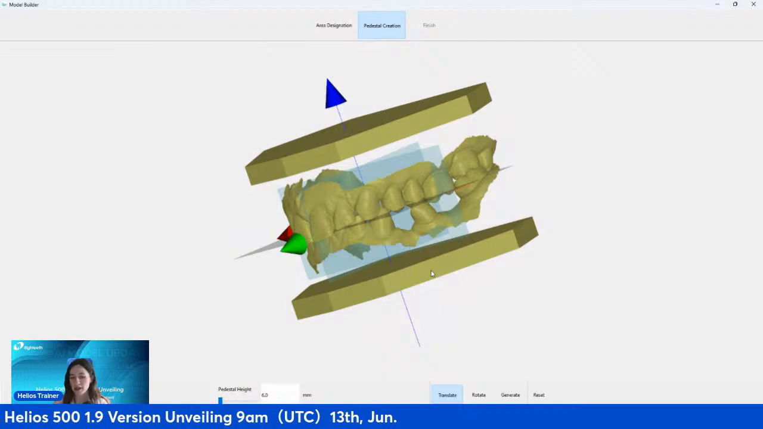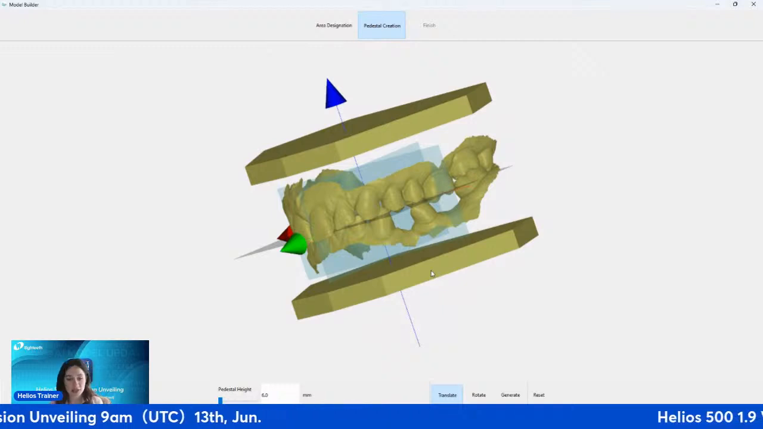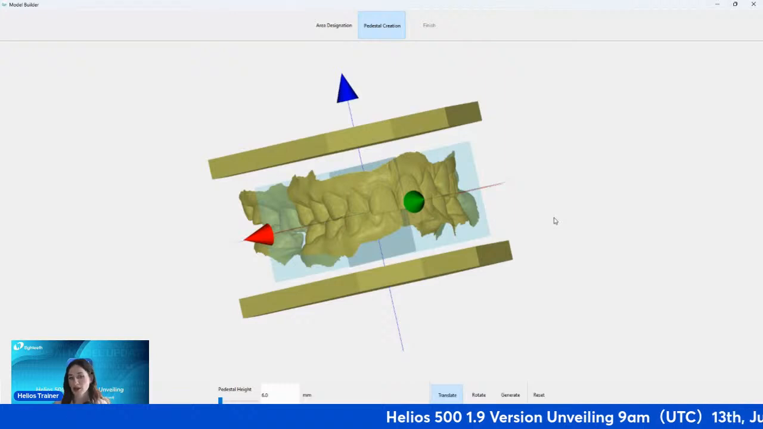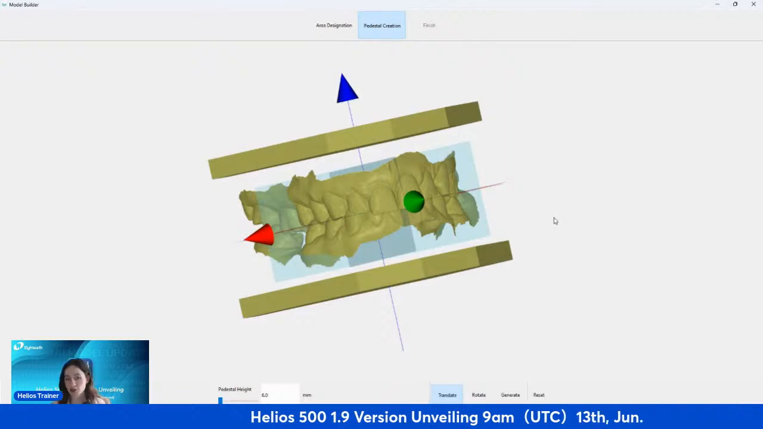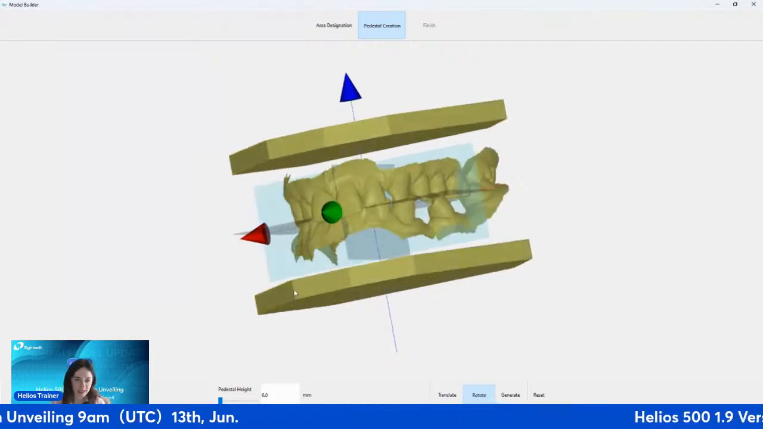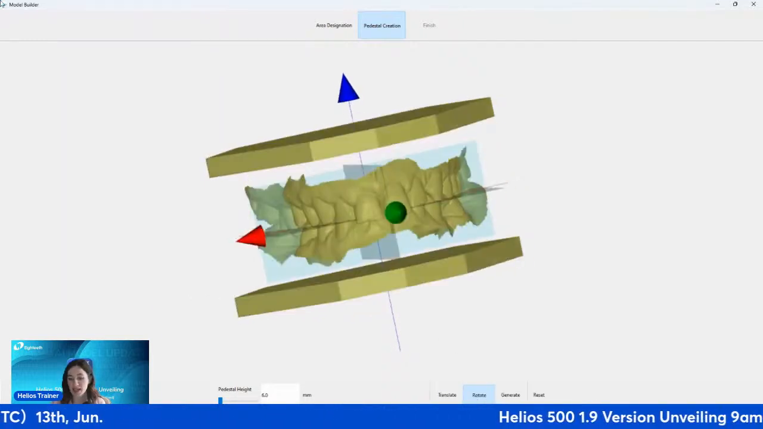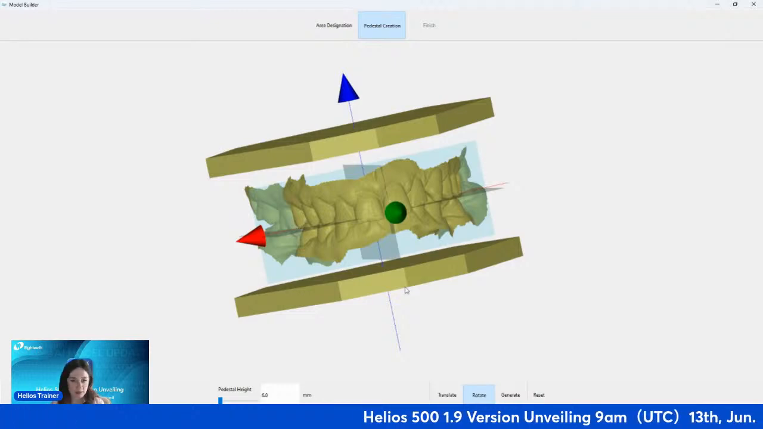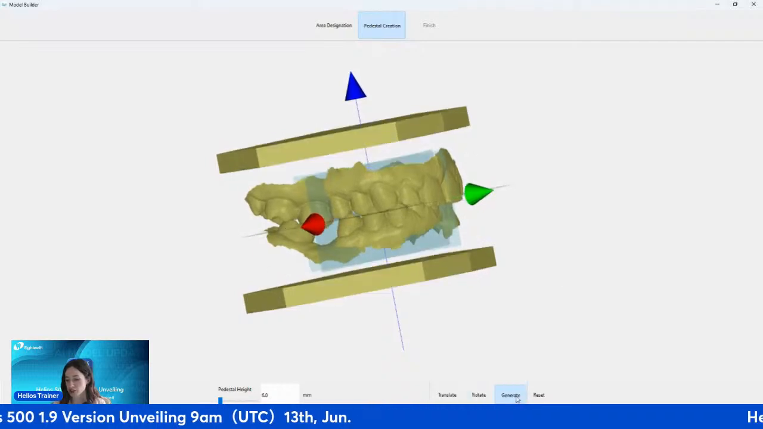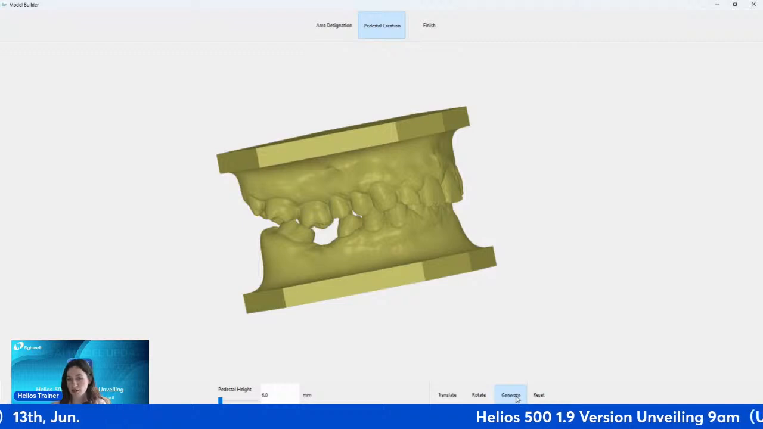So you can make some changes in here. Just do not forget to click right and left in your mouse. And please remember the translate and rotate options that you will be seeing. Okay. And if you complete it like what I did right now, I'm happy with this result. I need to click the generate option, and it will be creating my base.